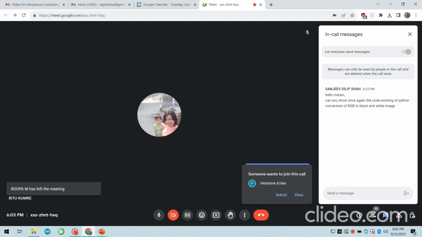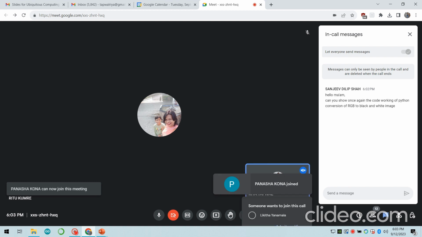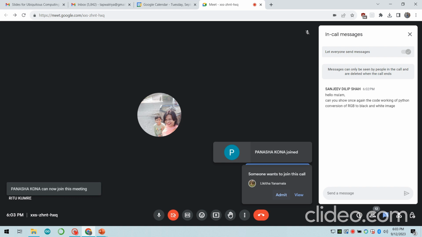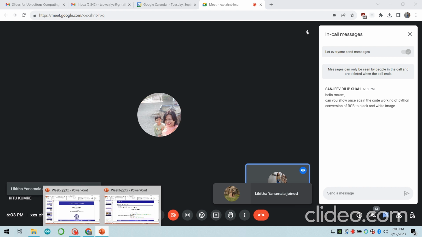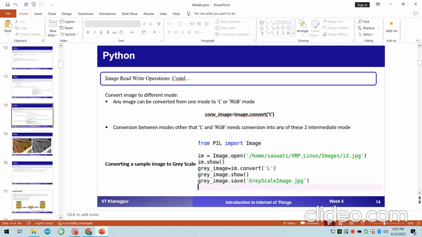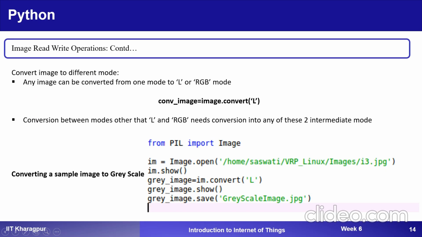Someone has asked a question: can you once show the code working of Python conversion of RGB to black and white image? In the previous set of slides also that part is given. So this is the code for converting your colored images into black and white images.